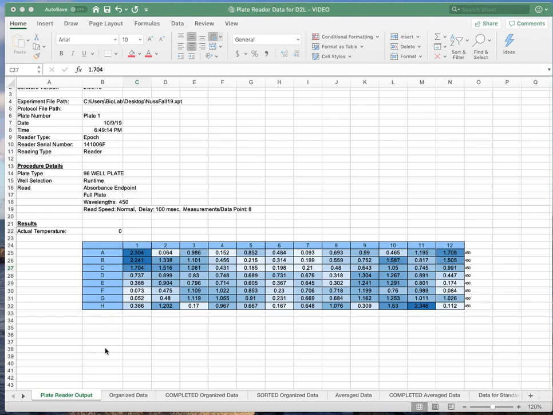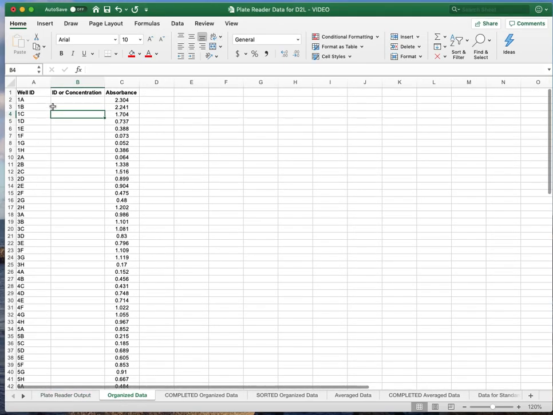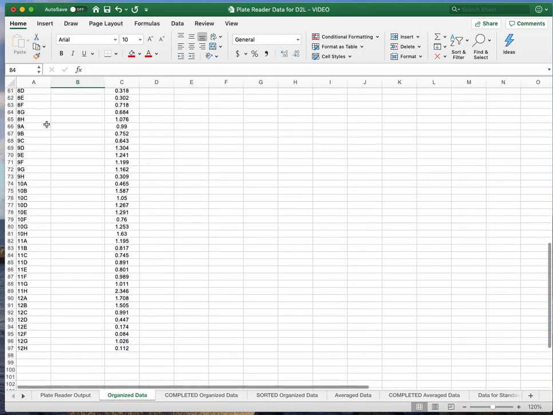What I've done for you is created a second sheet called Organized Data. You'll see in your Excel file there are 4 sheets total. This one has a couple more because I want to show you what things will look like as you finish. Here's the Organized Data tab. What I've done is created a well ID based on the column and row for every well and the absorbance. So now we have all 96 wells listed in one column.